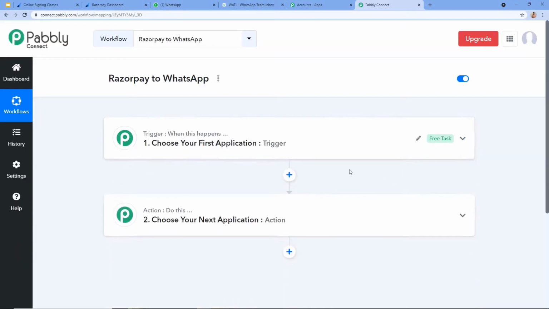So here you can see two boxes. The first one is trigger, the second one is action. Now you must be wondering what trigger and action are. Let me tell you that automation works on the concept of trigger and action. Trigger basically means when this happens. Action means do this. So according to our topic, when this happens means whenever a payment is captured into Razorpay, the action will be to send a message through WhatsApp.